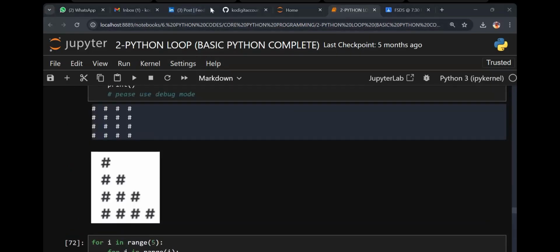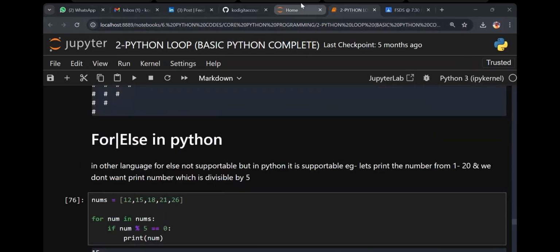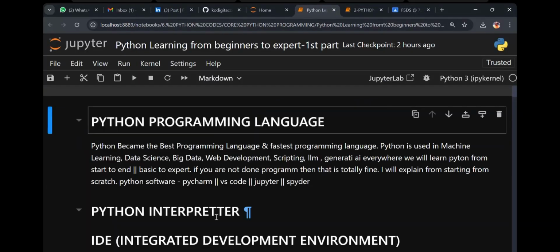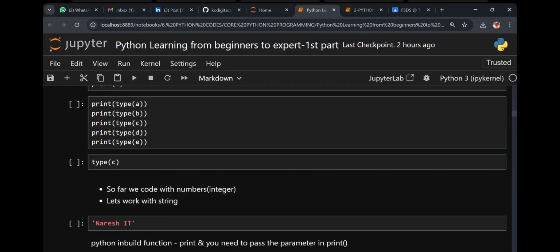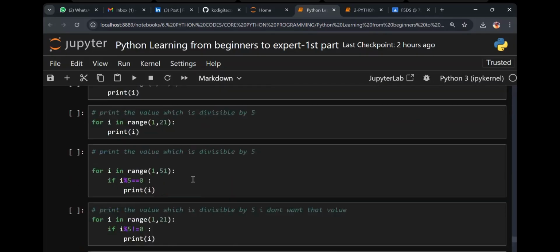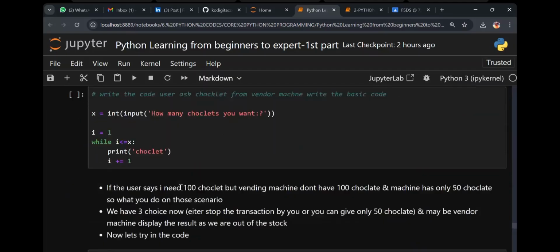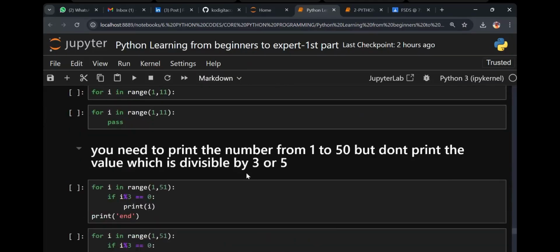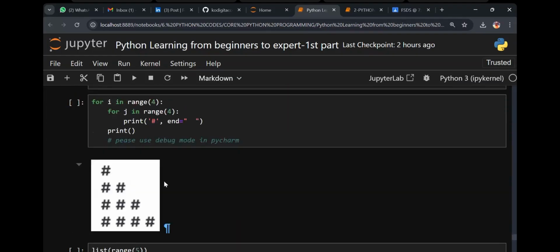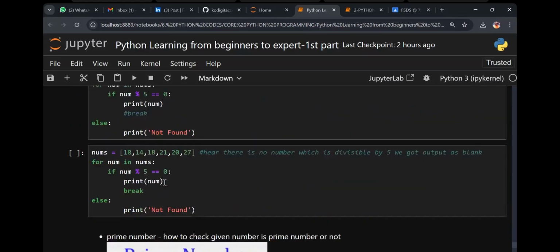In the meantime, people will join, and I will try to give a few projects to you. Someone asked us to explain prime number. Where is prime number? Wait one second. Yeah, we'll do this. This file I shared, right, guys? Understand? Printing done. And for else we completed.